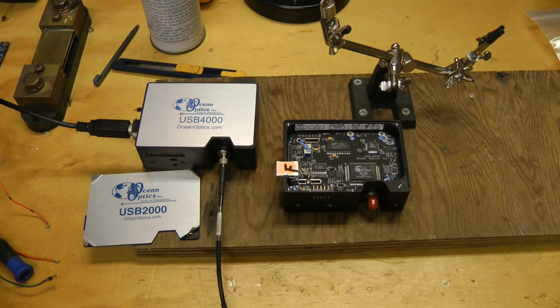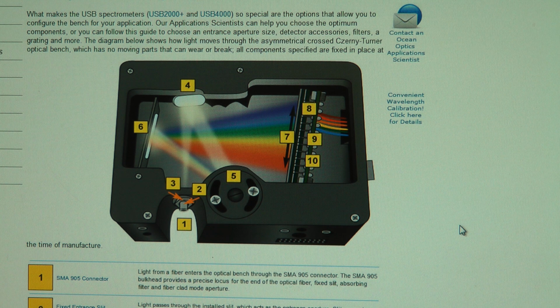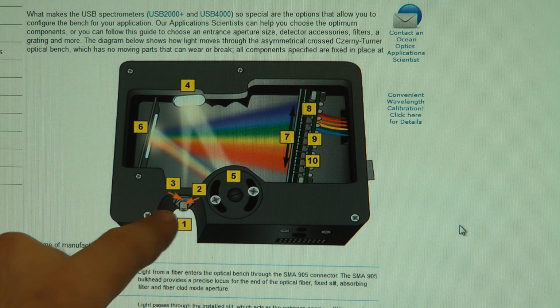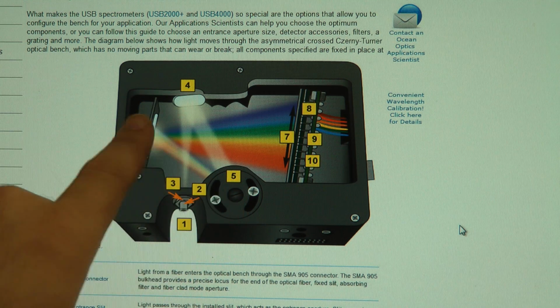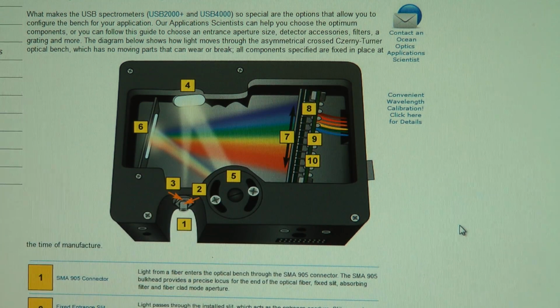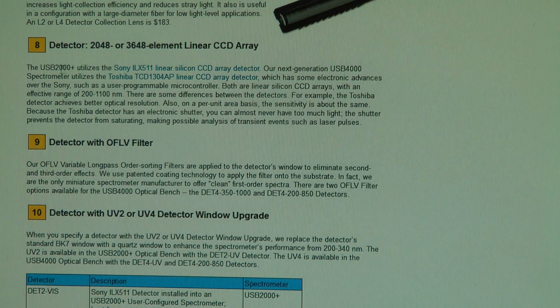online of what's actually in them. I didn't want to take out the top board, which would mess up the calibration, so I found this picture from the manufacturer's website. It basically shows the fiber optic input going across, the light goes across a lens, bounces off a grating, off another mirror, and then onto a linear CCD array. The 2000 uses a Sony ILX511 CCD, and the 4000 uses a Toshiba TCD1304AP.